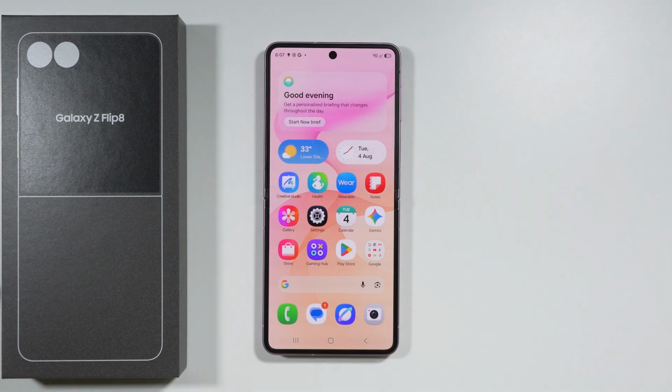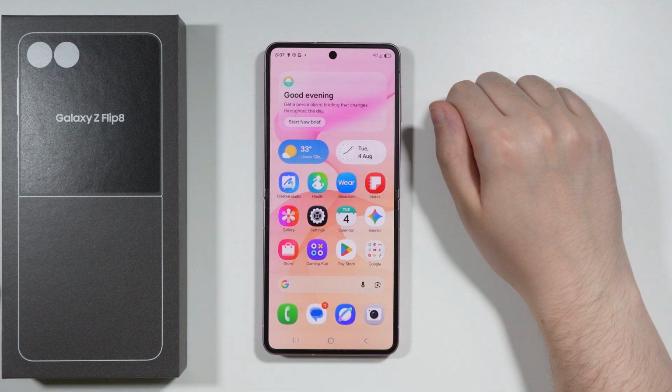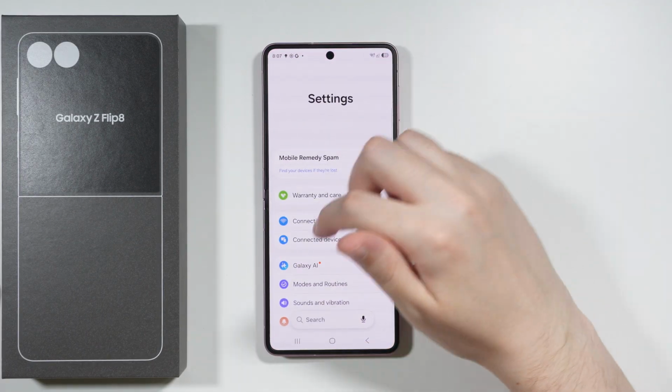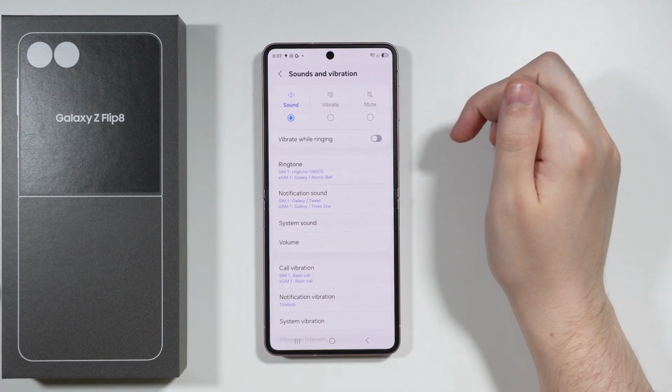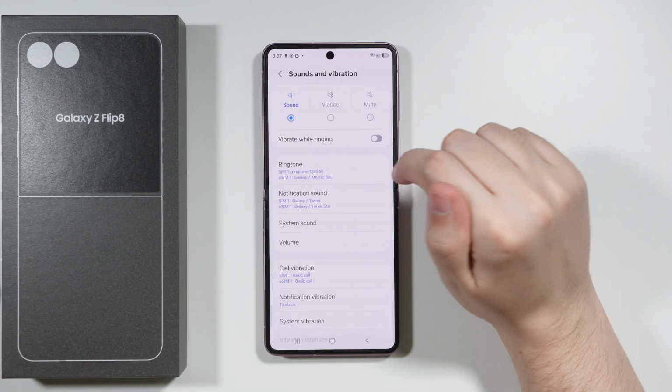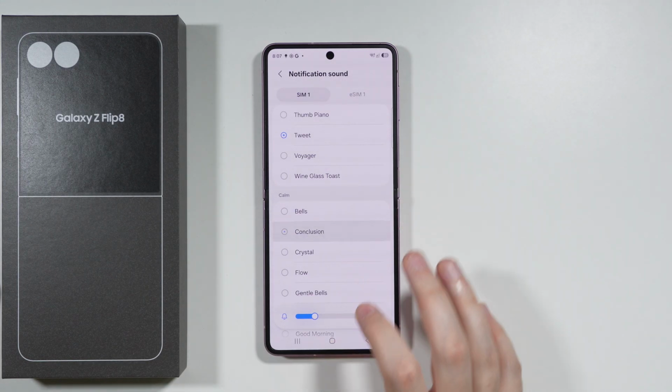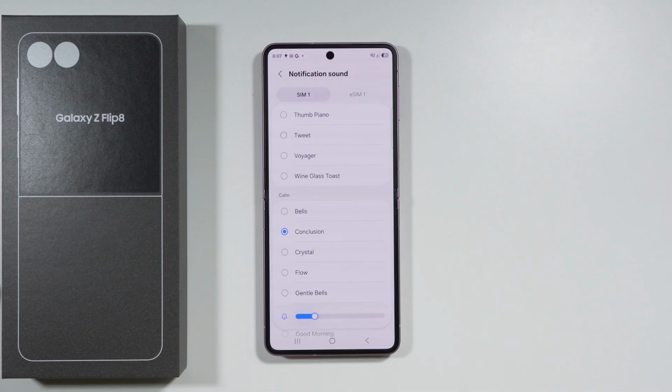If you want to change the message tone on Samsung Galaxy Z Flip 8, then we have two things that we can do. The first thing that we can do is we can open settings and go to sounds and vibration. And then once you open these settings, you can find notification sound. And here you can change the notification sound, which also changes the message tone.